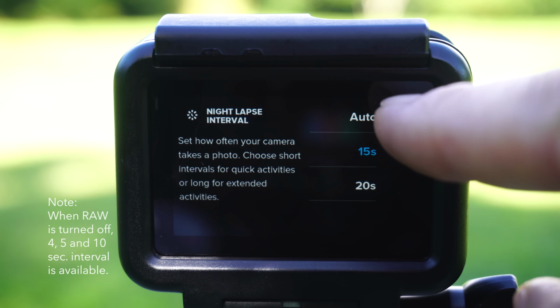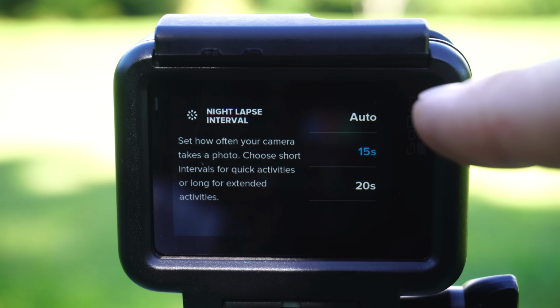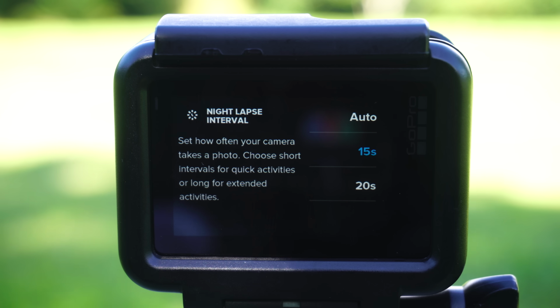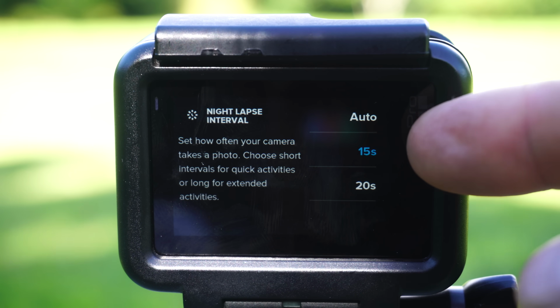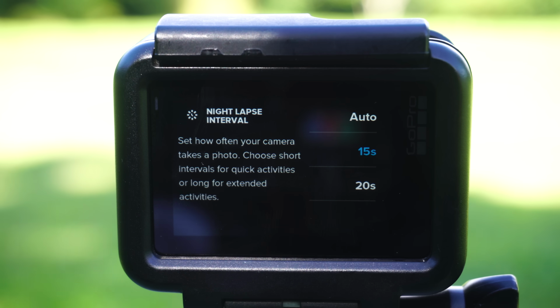You can also select auto as far as the interval, and it'll adjust as the shutter speed gets longer when you go into night, but it's going to make a longer time lapse during the day because it doesn't need as much time for each shot. I prefer to set an exact time, and then your time lapse is evenly spaced out as you go into the night.